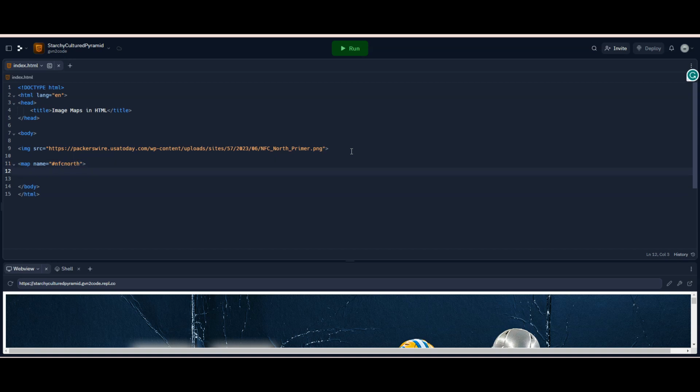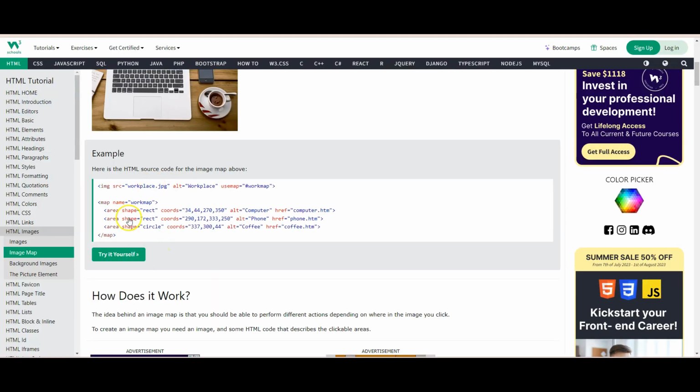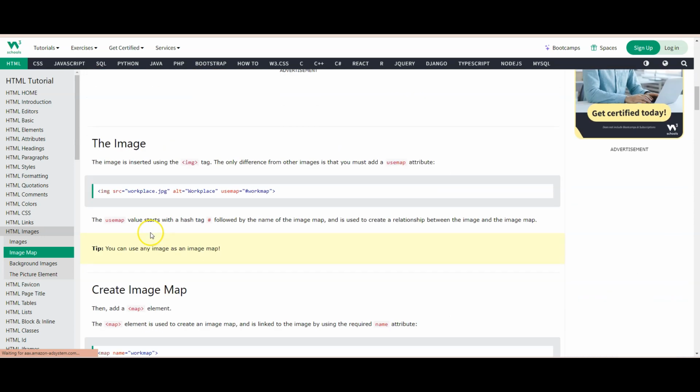And inside here, I'm going to create different areas. So I'm going to create an area. One of the attributes is a shape, and I have to say whether it's going to be, if I look back at W3 Schools, I have different options to do here. I can do a rectangle, a circle, or a polygon, which is basically pretty much anything I want. I'm just going to use a rectangle to start.